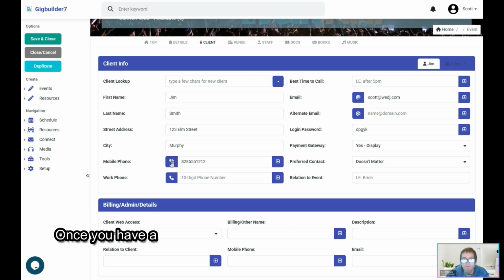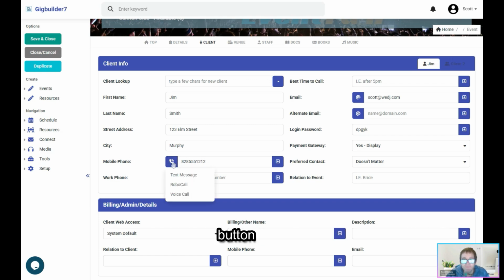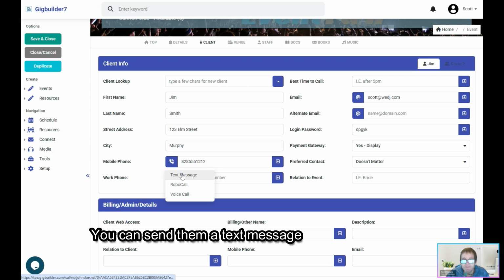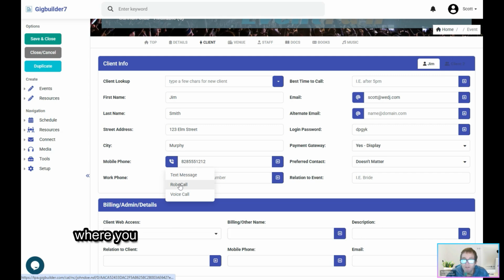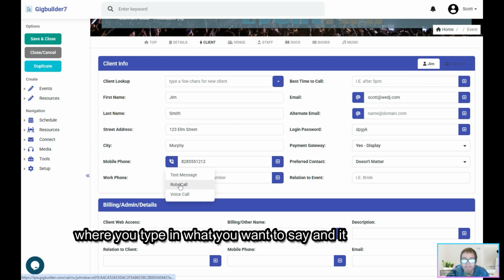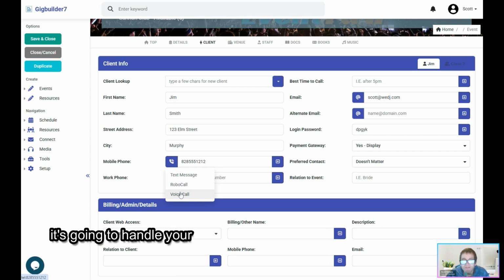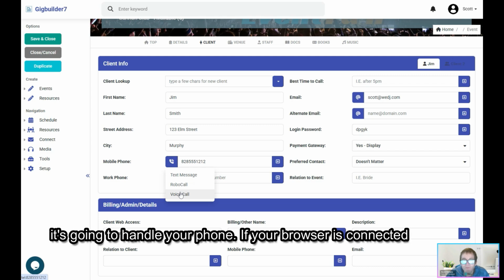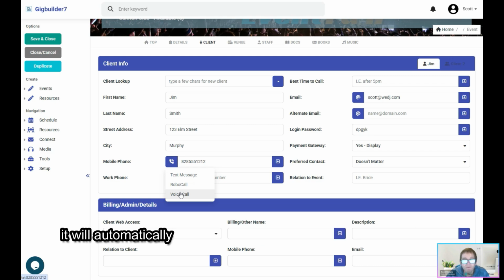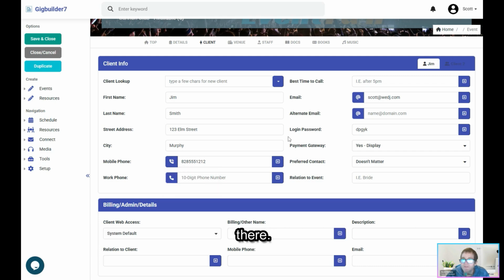From there, once you have a mobile phone number in there, you can click this button here. You can send them a text message directly right here. A robocall, and a robocall is basically where you type in what you want to say and it calls them up and says it. And a voice call, it's going to handle your phone. If your browser is connected to your phone, it'll automatically create a phone call. So that's how that works there.